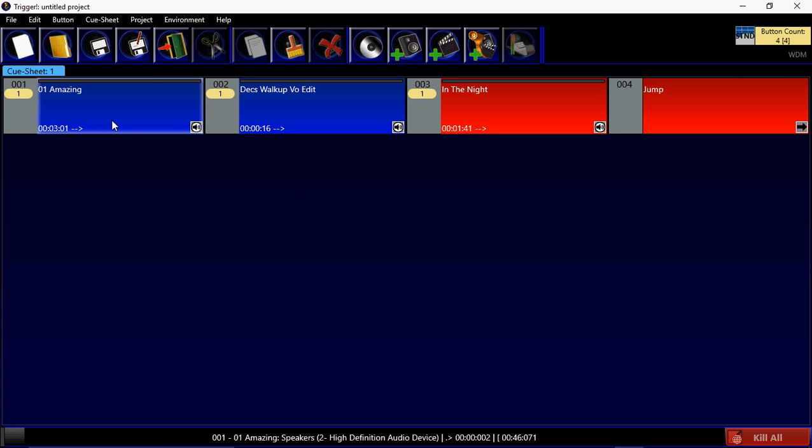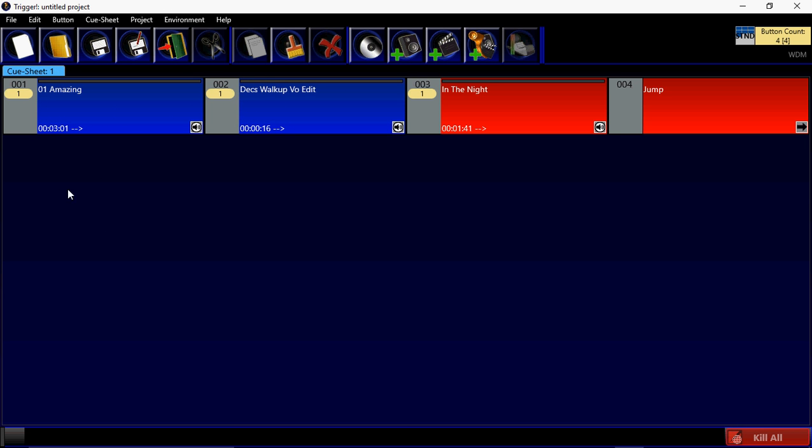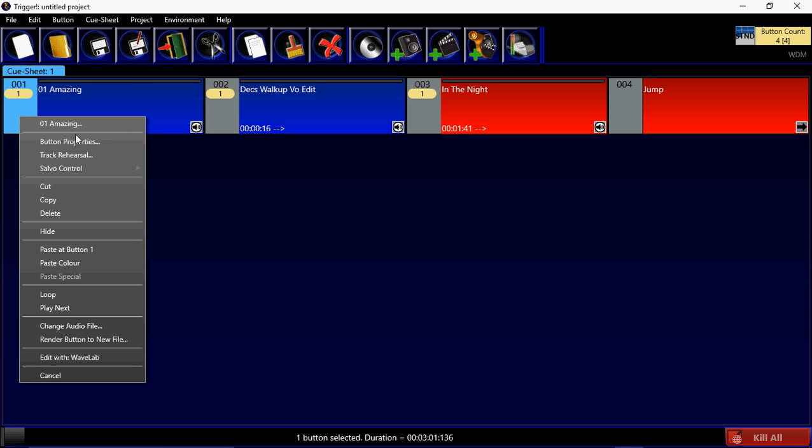So in order to demonstrate that today, initially we're just looking at these blue buttons, but I have a piece of music and I have a voiceover. And I want in this instance to be able to simply fire the music, and shortly after the music starts I want to fire this piece of voiceover. So to set that up, I first of all set up my sync point.